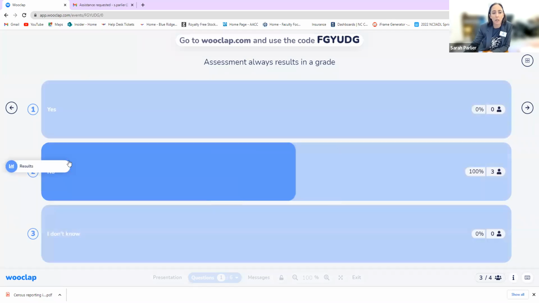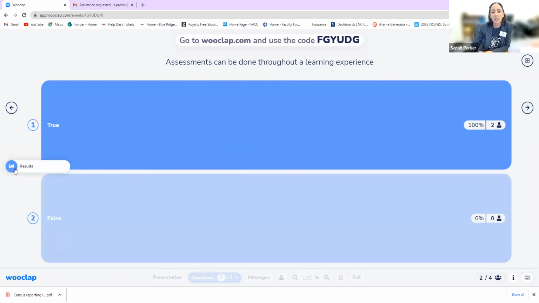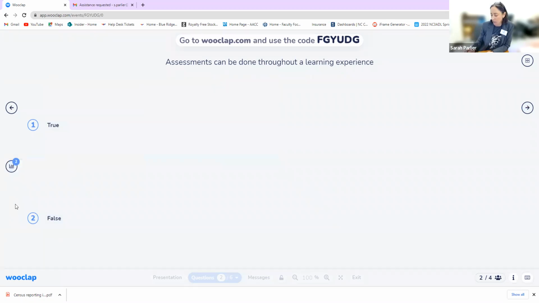And so now we can see our results. And we know that, right? But if you were asking a group of people who didn't know much about assessment, it would be really good to find out what they thought, right? Let's go ahead and move to the next question. Not really asking trick questions here.